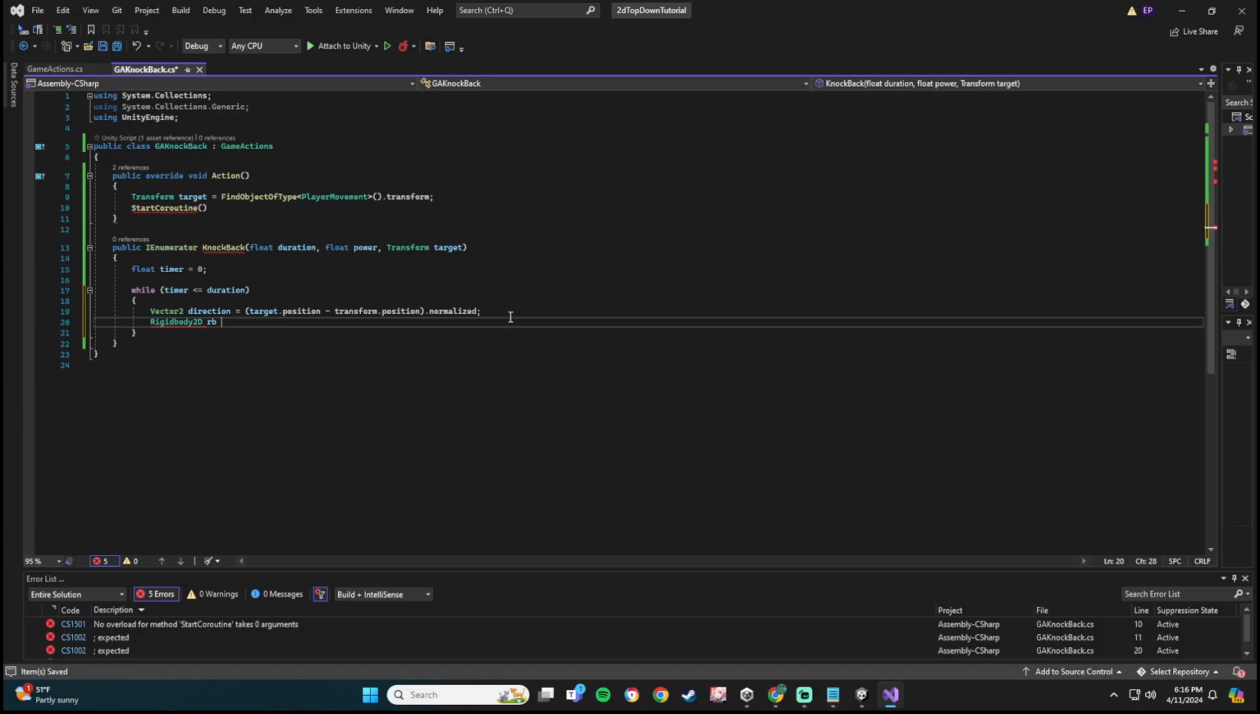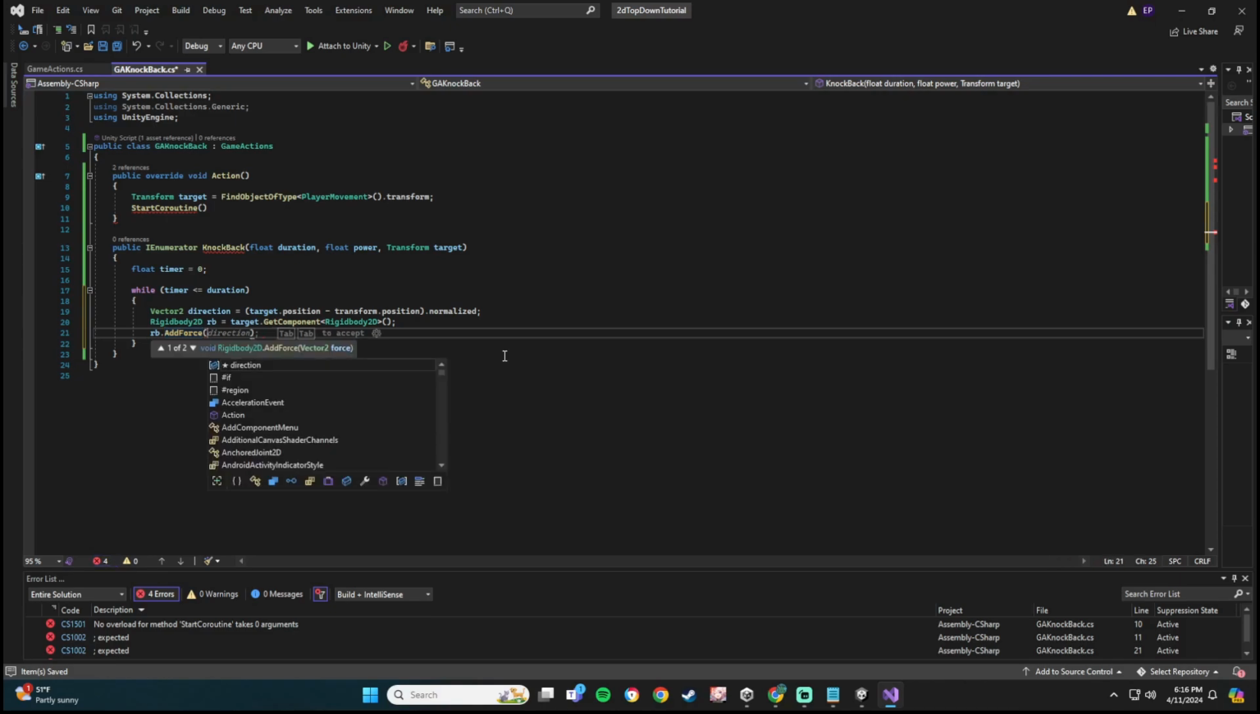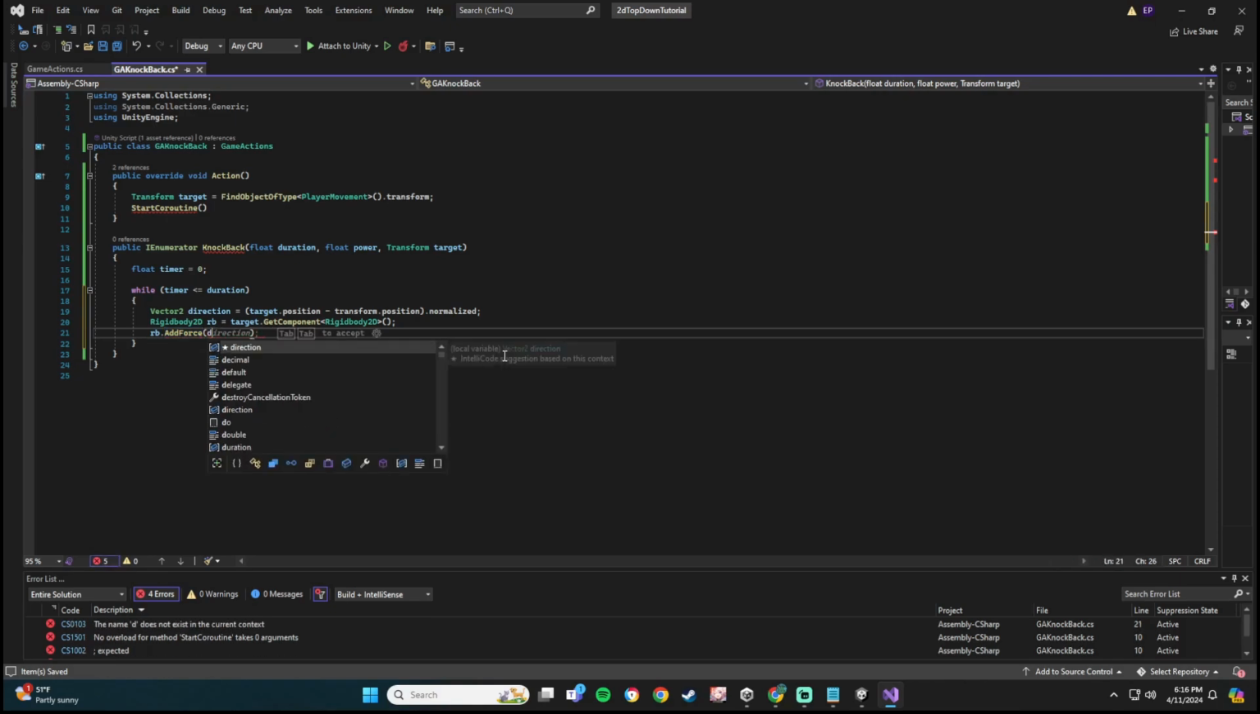So with that, we're going to say Rigidbody2D rb is equal to target.GetComponent Rigidbody2D. This is just going to grab the rigidbody off of our player, and we're going to say rigidbody.AddForce, and we're going to add force in the direction, and we need to multiply that by the power, so how strong we want our knockback to be.